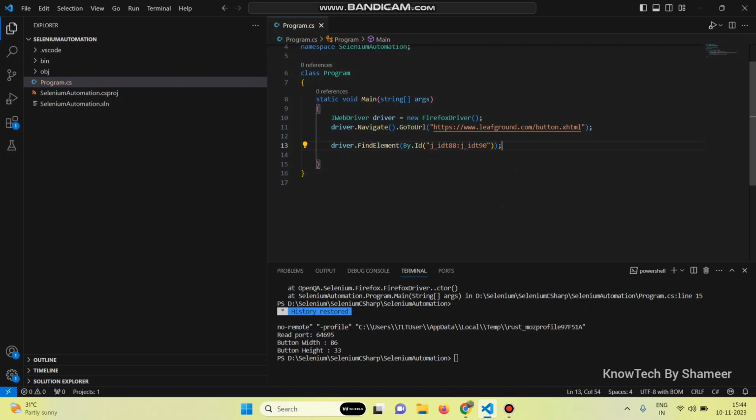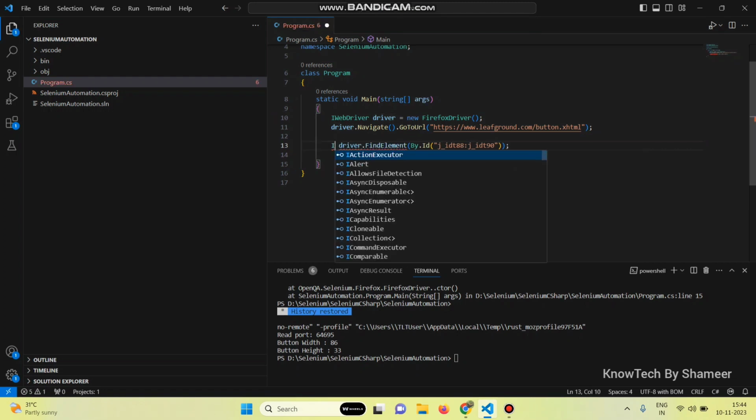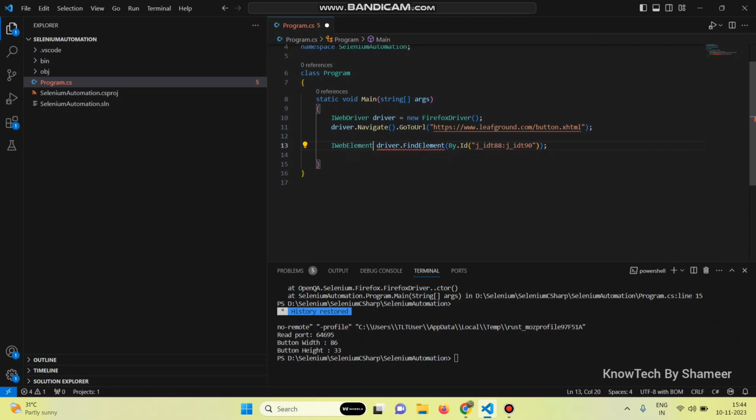We can store this web element in a web element variable. The syntax for that is IWebElement, and here we need to give a variable name. We can give the variable name as buttonClick. We can also directly write the script without this variable, but in case the web page has multiple elements, then it will be difficult to identify. So in this video we are following this pattern. Then to click that button, write this variable dot Click.